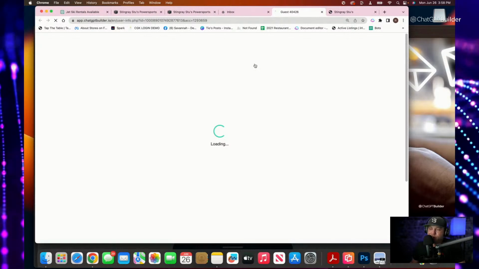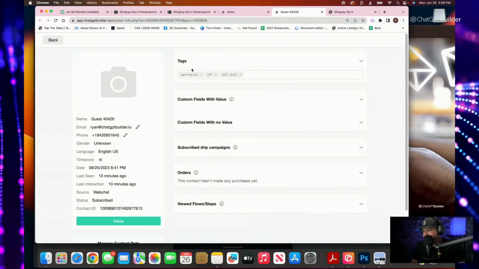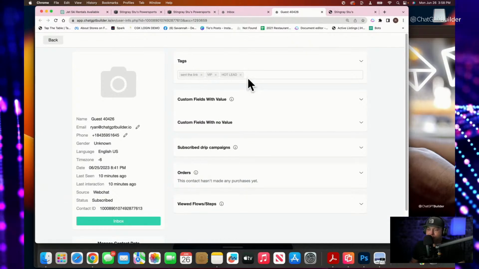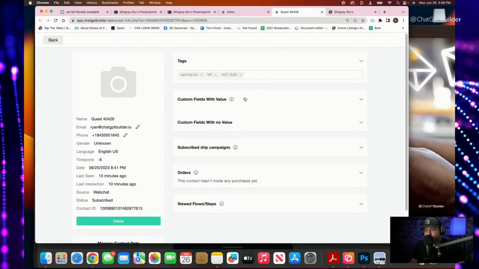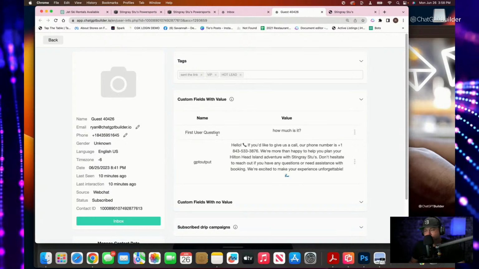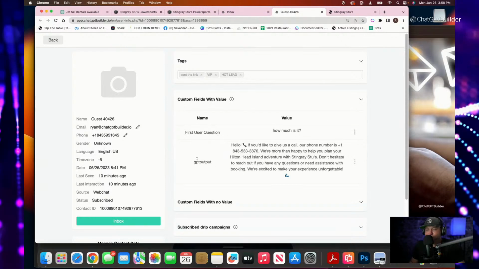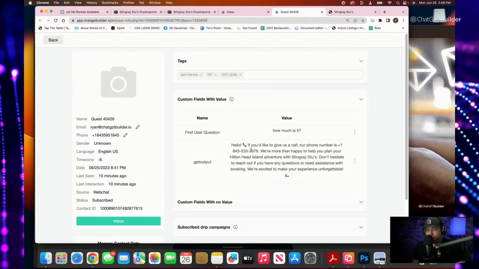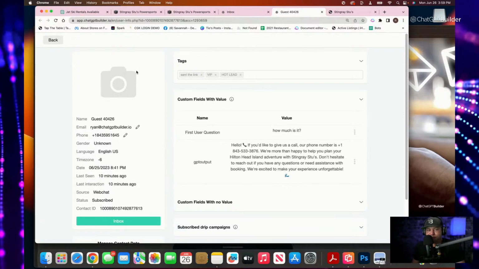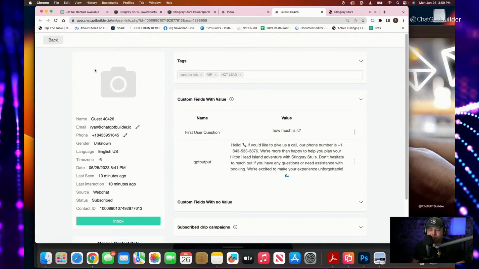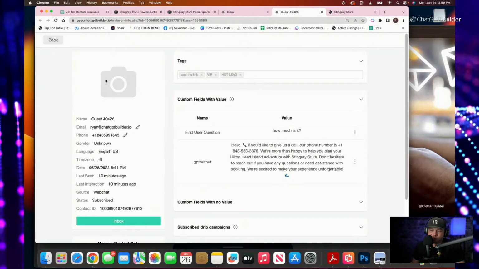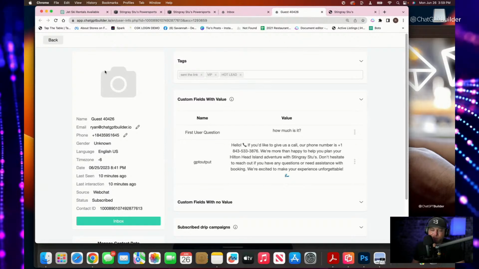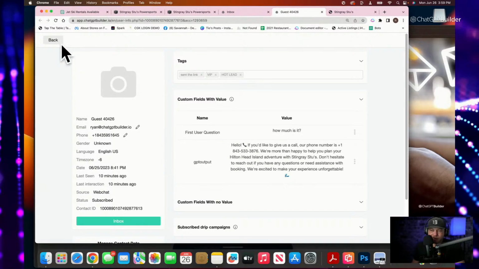Here is that screen, and I can see if I'm tagged with anything. In this case, I've gone through many flows, so I got tagged with sent the link, VIP, and hot lead, for instance. I've got custom fields here where I've got questions and how much is it. That was what I asked. Here's the output, the output that was provided by the instruction that I gave ChatGPT. And here's all the information here. I've got the ability to have an image here to show who the person is from a social media standpoint. So if I had come in from Facebook, you'd see my Facebook profile image right there.